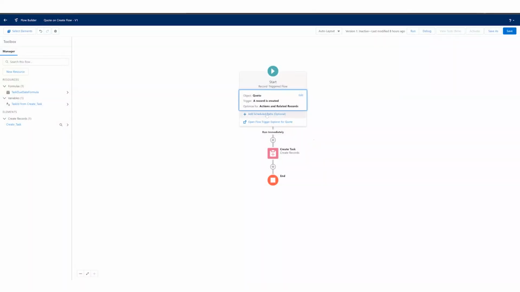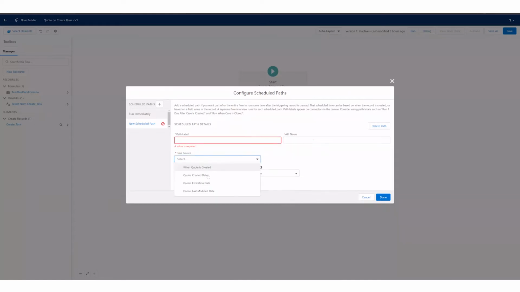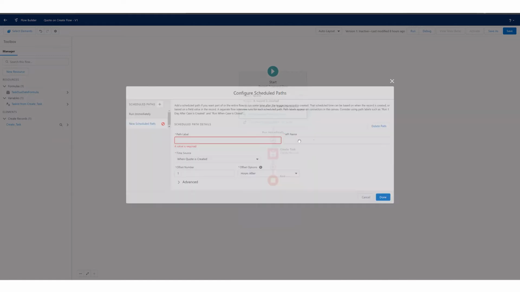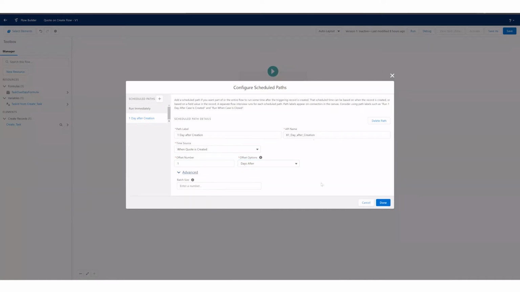Now, we can also set scheduled paths here. A scheduled path allows us to decide when we want this flow path to run. For example, we can set it to be an hour or a day before, or an hour after the quote is created. And we can have that particular path, so say 1 day after creation. Always make sure that your labels are descriptive so that if someone else is looking at it, they understand what's going on. So here we've said when the quote is created, 1 day after, I want to run this particular path. If I want to determine a batch size, I can do that here as well.